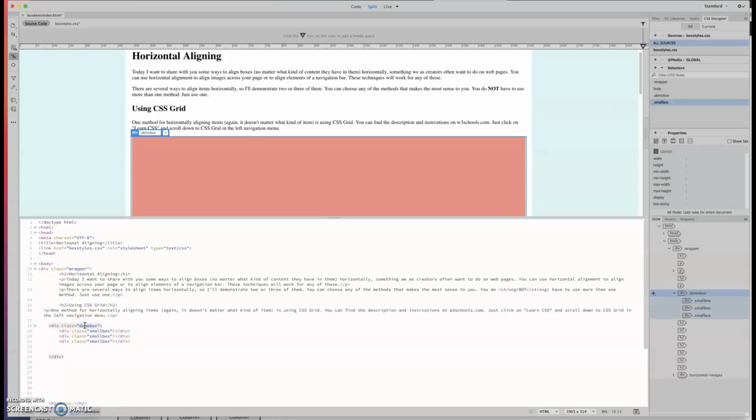So we have to do a couple of things to do CSS Grid. The first thing you have to do is set up the parent container as a grid container. So a parent container is a grid container if you set it up so that its display is grid. So we go over to our CSS Designer panel here, to the demo box, which is the parent container, and you see it highlight there.